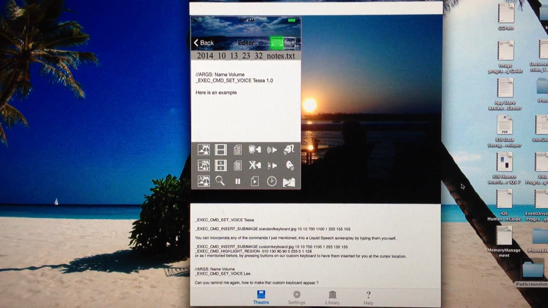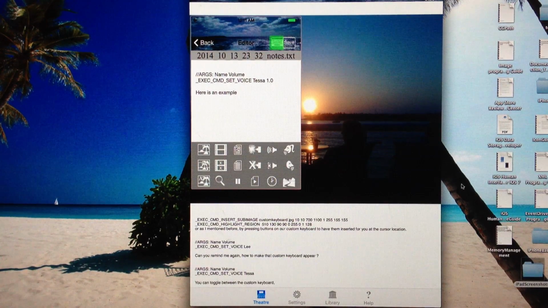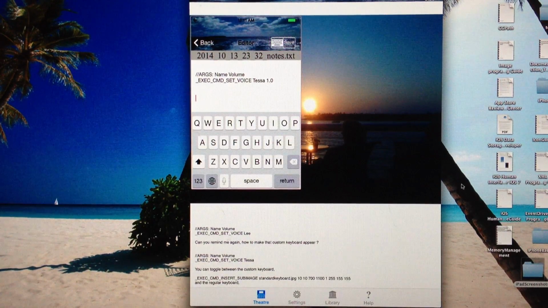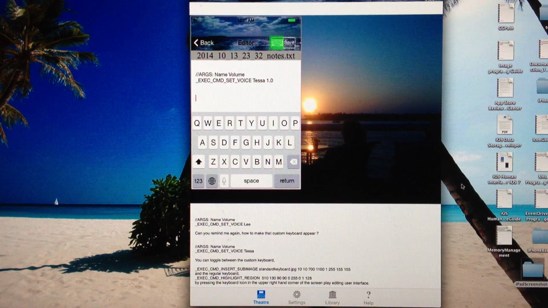Can you remind me again how to make that custom keyboard appear? You can toggle between the custom keyboard and the regular keyboard by pressing the keyboard icon in the upper right-hand corner of the screenplay editing user interface.